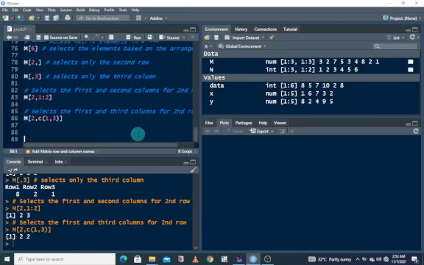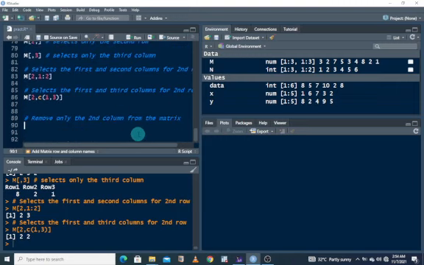Now let's look at how to maybe remove. For instance, I want to remove only the second column from the matrix, right? How do we do this? So let's say I have this matrix. I want to remove the second column, so I have to use -2, right, to remove the second column from the matrix. So let's see this.